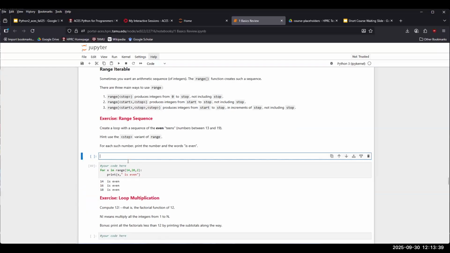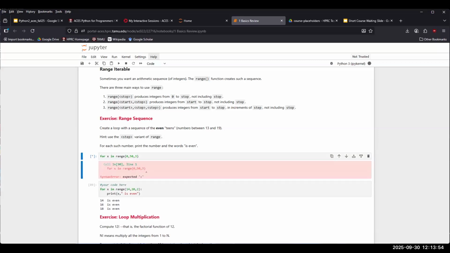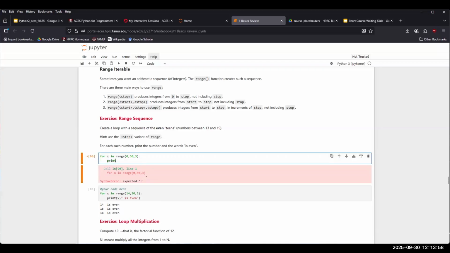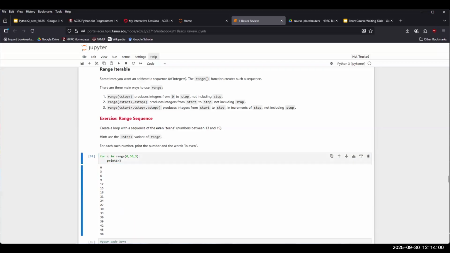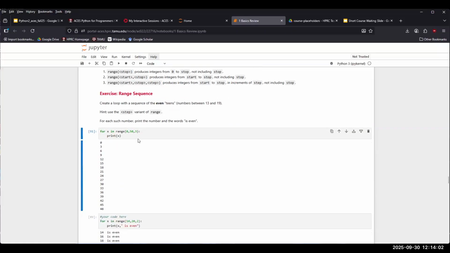I could demonstrate the range stepping stuff more plainly, perhaps. For x in range, let's just say 0 to 50. Let's do a step size of 3. Why not? Oh, wow, I did nothing. Print x. There we go. Okay. So you see it started at 0, like I told it to. It increments by 3 up until it would pass over 50.